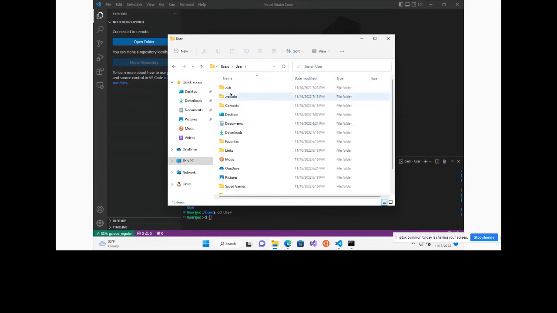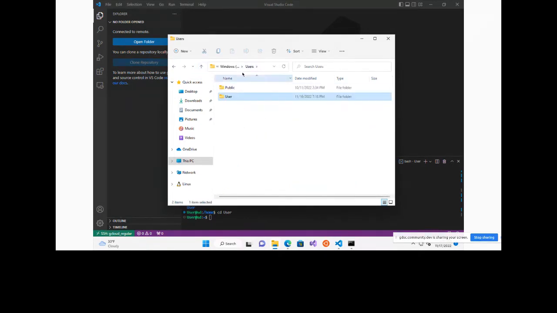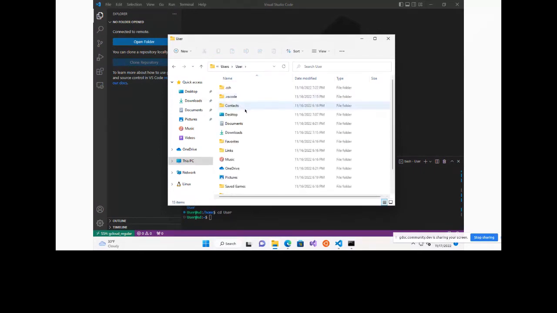In Linux, we have this concept of a home folder, and the home folder will contain all of the users' folders. In Windows, we have a very similar idea. We have a folder called Users, and that will contain all of the users' folders. It makes a bit more naming sense in Windows than it does in Linux. But yeah, that's the idea there.